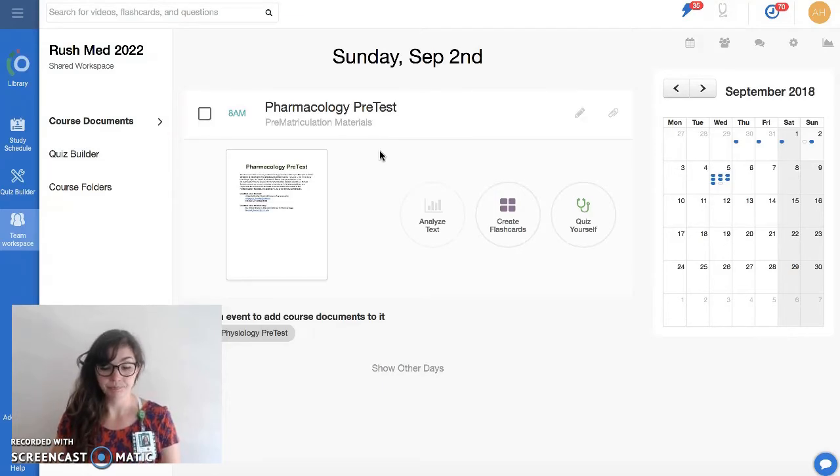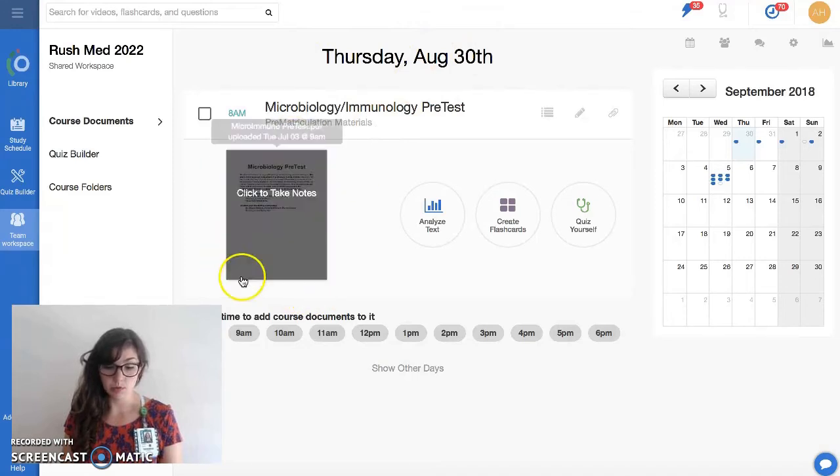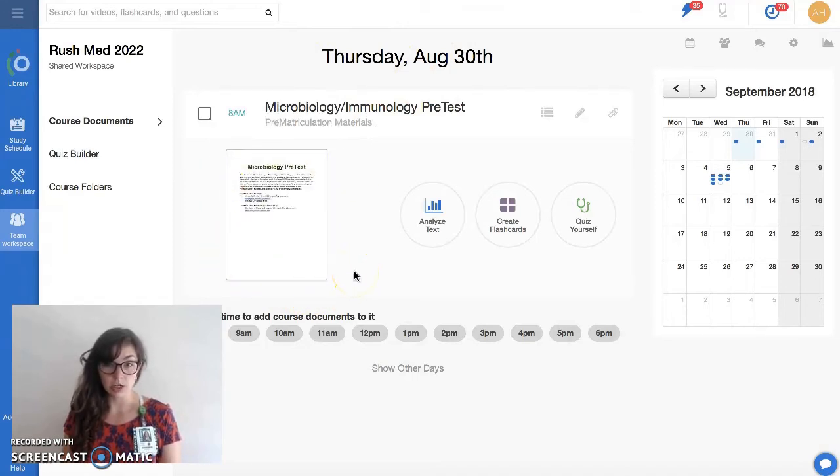So for the sake of example, I'm going to go to the microimmuno quiz, which is found on August 30th, as I said before. I'm in the Rush Med 2022 workspace and on the calendar page. I've clicked on August 30th, and you can see that there's this document here, and this really is not important. It's just the anchor that I attached the quiz questions to.